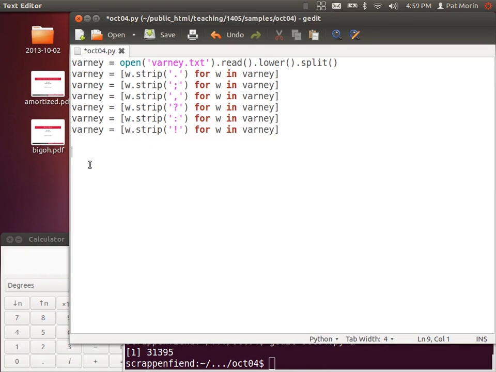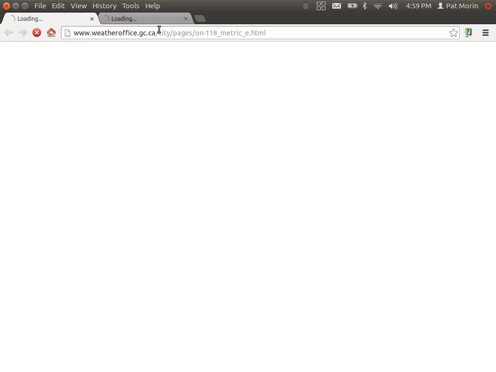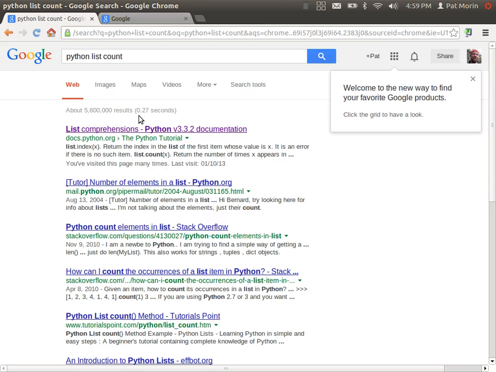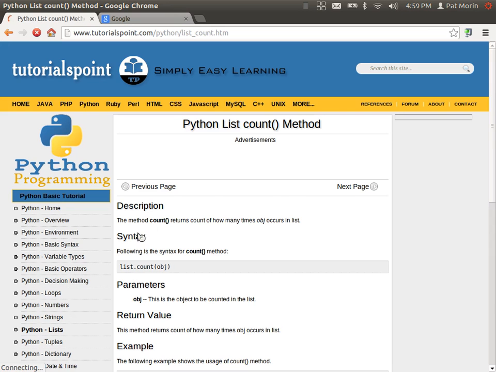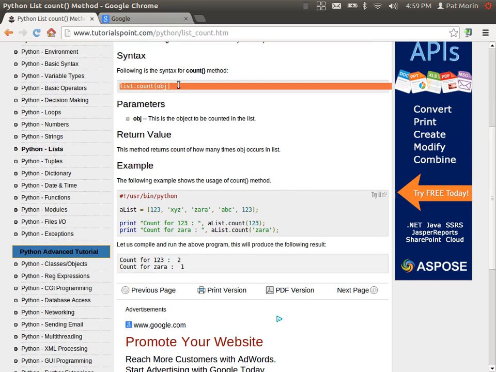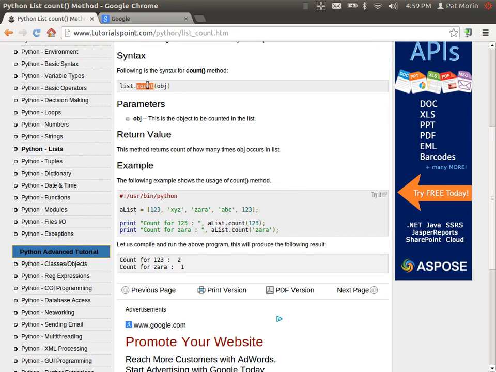Okay, so we've done all that. Now I want to make a dictionary which tells me the frequency of every word in here. So for every word, it maps onto an integer which tells me how many times that word occurs. So how would I go about doing that? I want to do this as efficiently as possible.